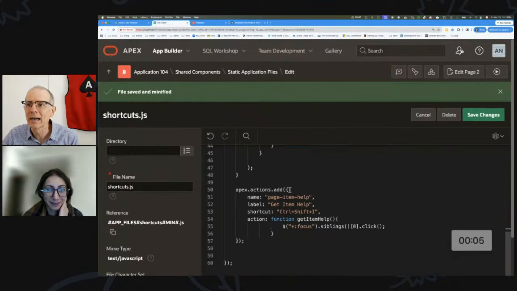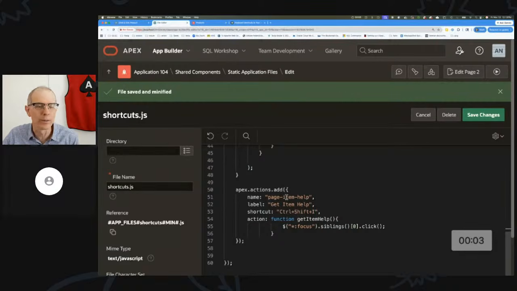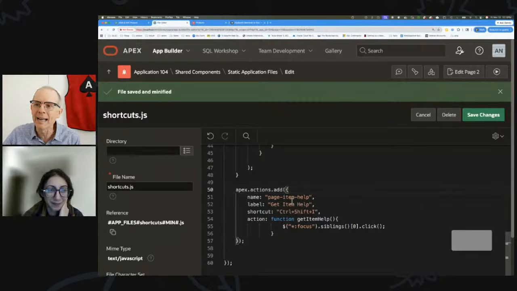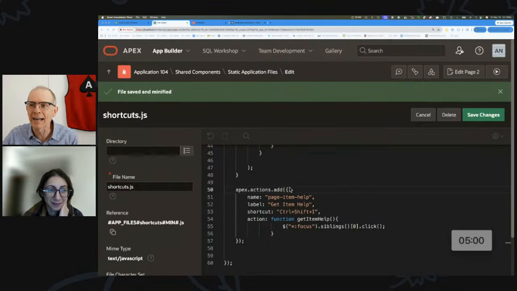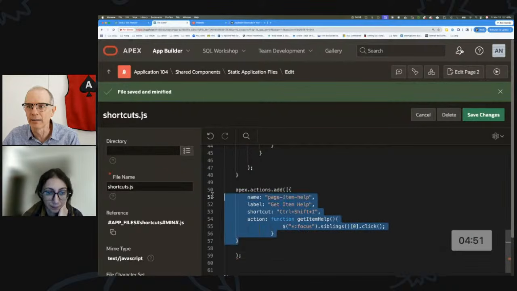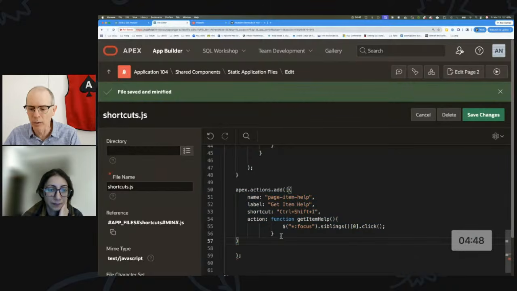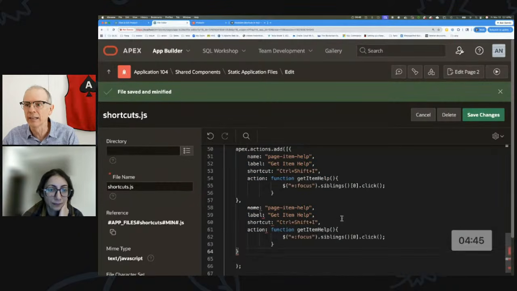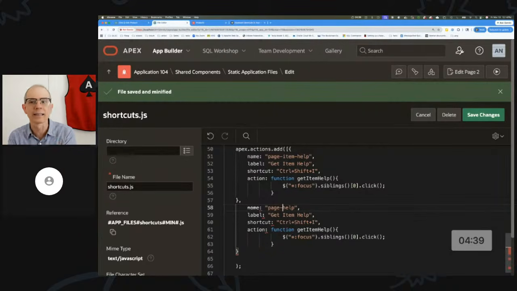I'm going to point out one small other thing. You can, so this is my page item help here. You can actually do one add with multiples. This add can actually accept an array. So I could, if I wanted to, pass in multiple of these as an array. If I wanted to do page help as well, instead of page item help, I could just do page help and do the right things to get my page help. So that's just a little thing that saves you a little bit of code, that you can pass in an array if you want. So I'm going to cancel that.